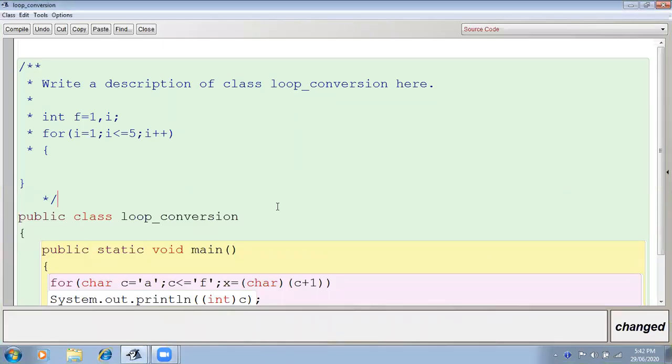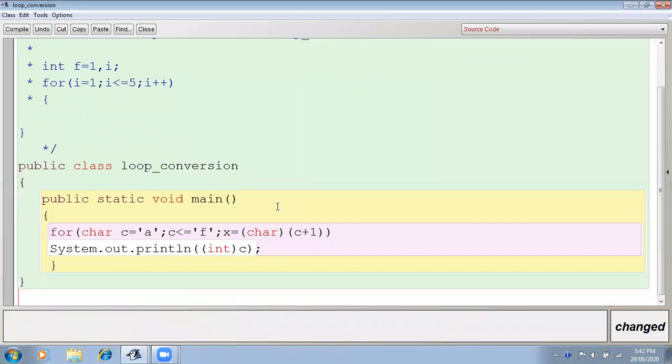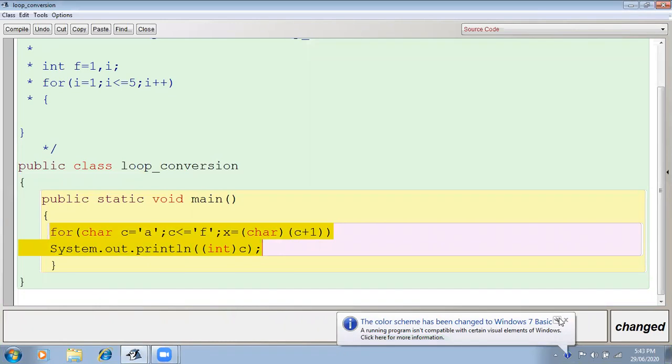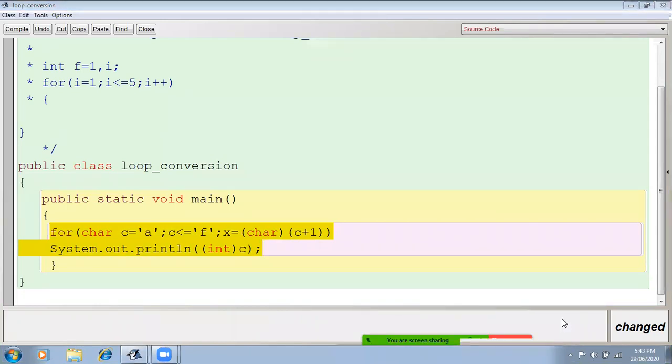Yes, see, our question is to convert the code by using the do while. Okay, this code is given in the for loop. See, three loops we are having: for loop, while loop, do while loop. Now, they have given this for loop, and we have to convert it into a do while loop.